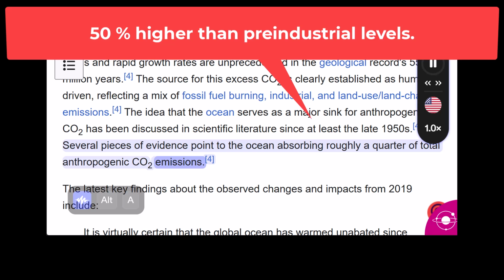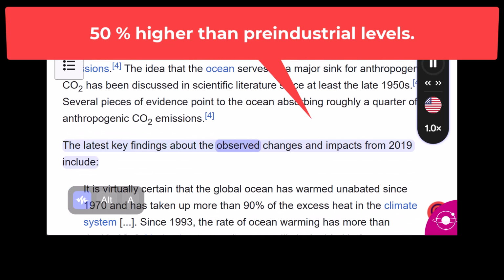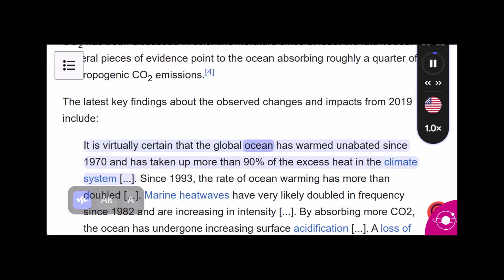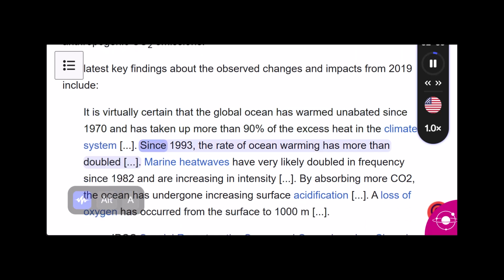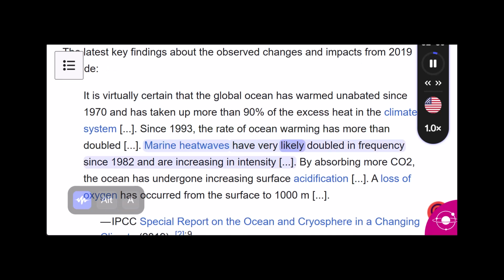The latest key findings about the observed changes and impacts from 2019 include: it is virtually certain that the global ocean has warmed unabated since 1970 and has taken up more than 90% of the excess heat in the climate system. Since 1993, the rate of ocean warming has more than doubled. Marine heat waves have very likely doubled in frequency since 1982 and are increasing in intensity.